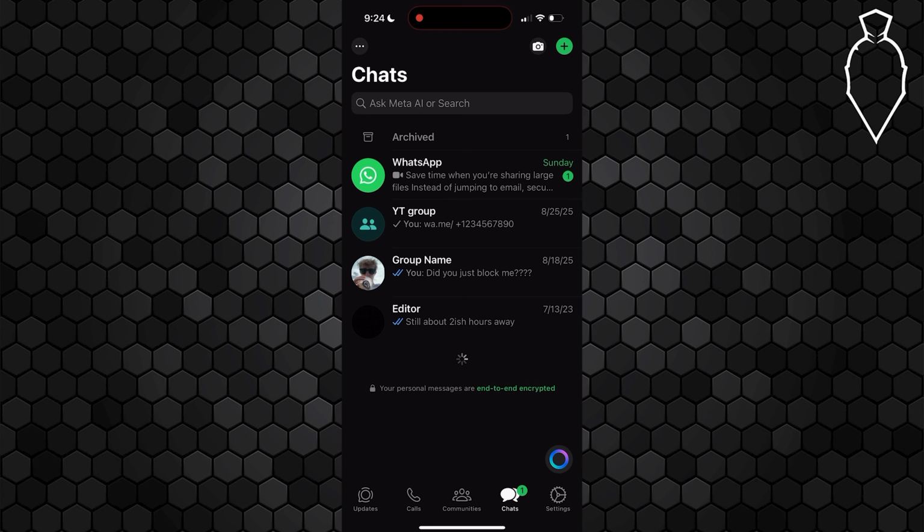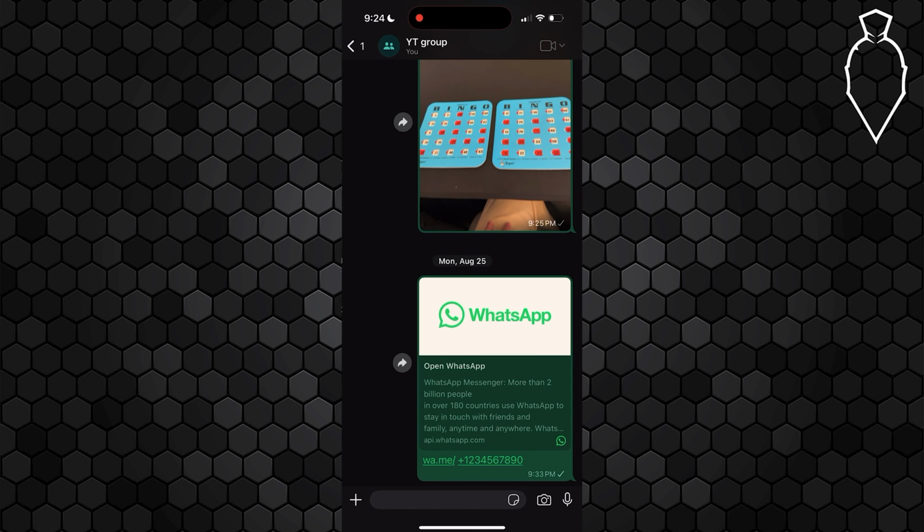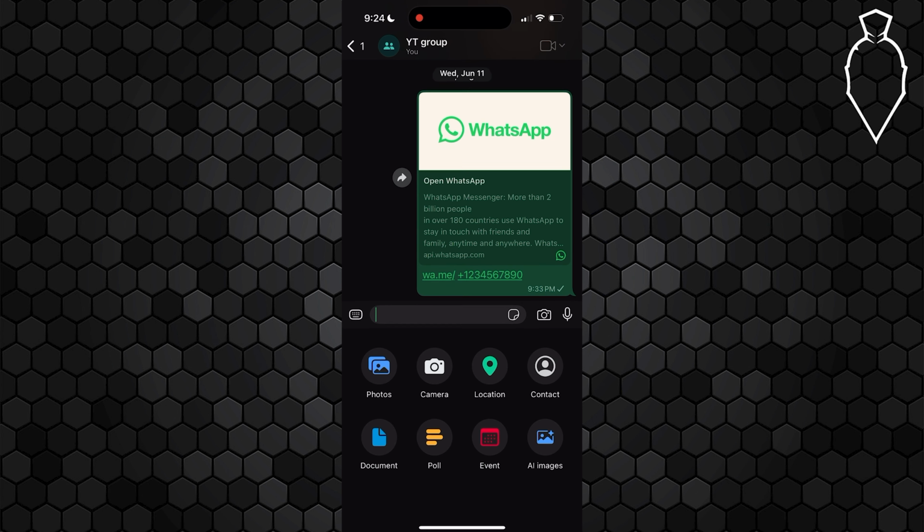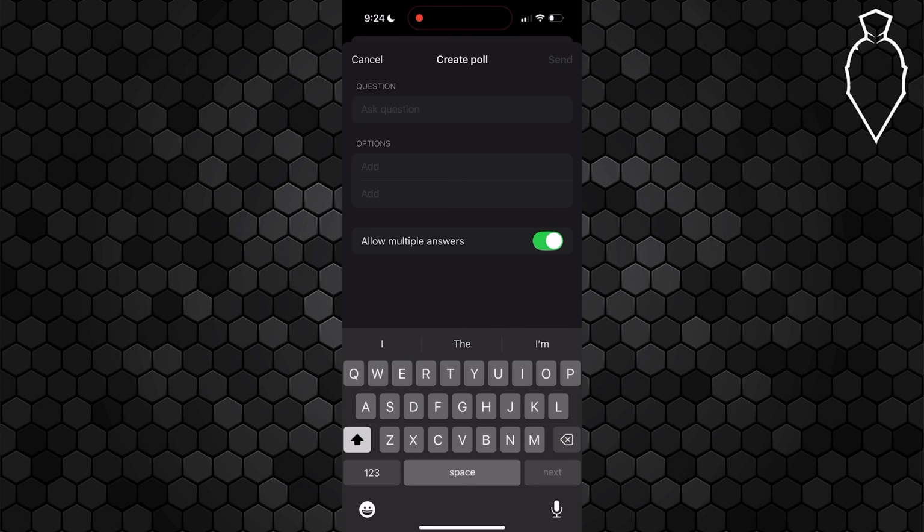If you want to do this, begin by opening up WhatsApp and going into whatever chat you want to start your poll on. In this case, we're going to do this one right here. And what you're going to want to do is tap on the plus icon all the way in the bottom left corner, and it's going to pop up with a bunch of different options. Select poll in this section.